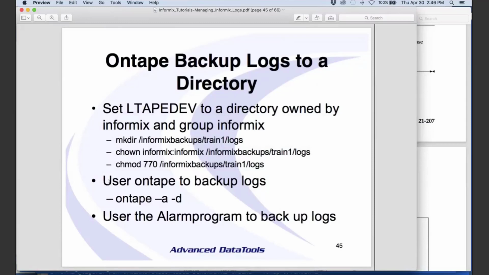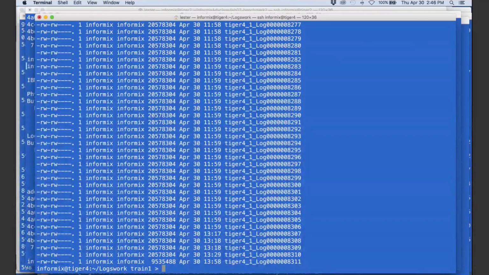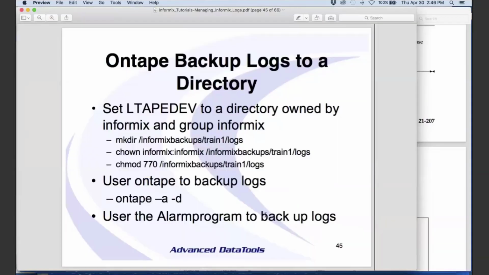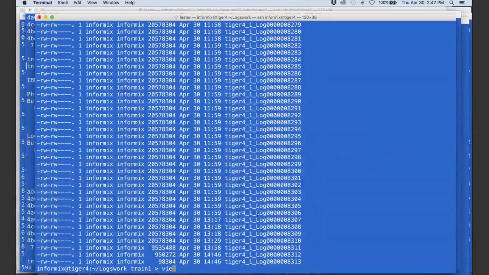And you can get this to run automatically using the alarm program. Let me give you an example. I'm on log number 318311. If I do an onmode -l to change logical logs, you can see it just backed up a new log. And it's smaller because it wasn't full. And if I do that again, it just backed up a new log. And that's because I'm using the alarm program to back up logs. Let me show you how that works.